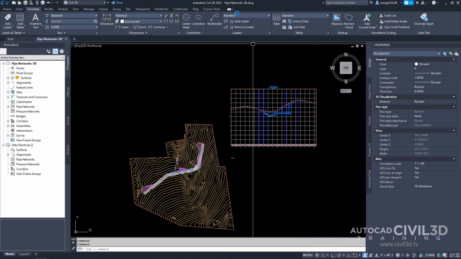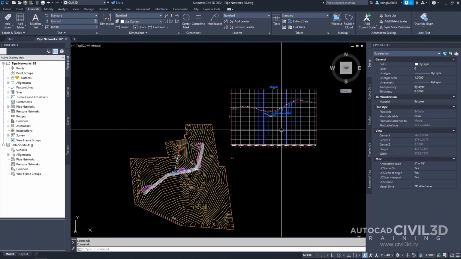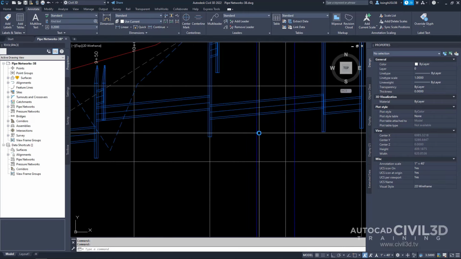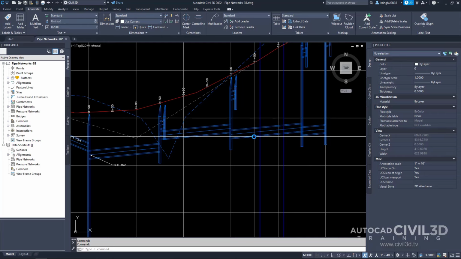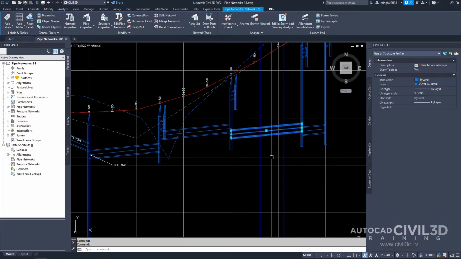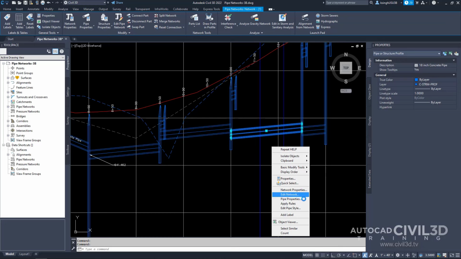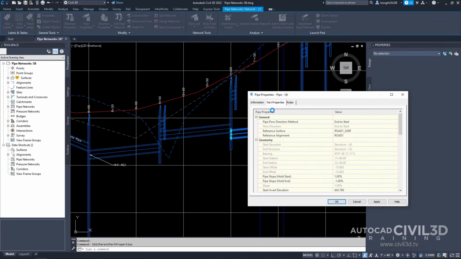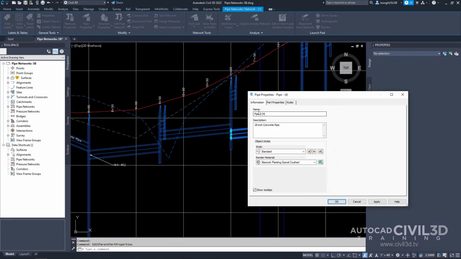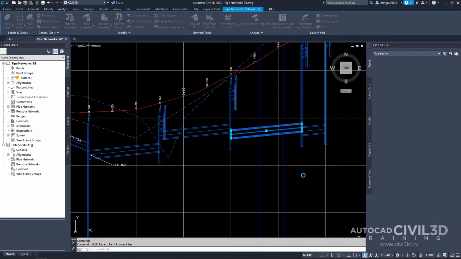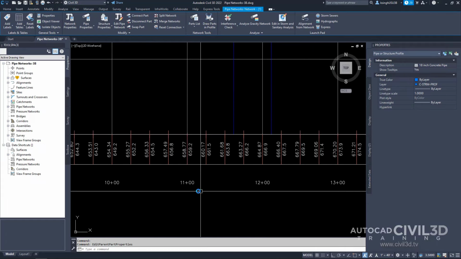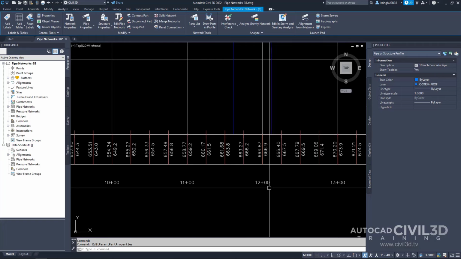Right now you'll see that I'm in the pipe networks -3B drawing, and in the profile view I'm going to zoom in to pipe number 4. If I right click and select pipe properties, I can just double check that this is pipe 4, and it is. So I'm going to click OK, and it's right in between stations roughly about 1100 to 1200.